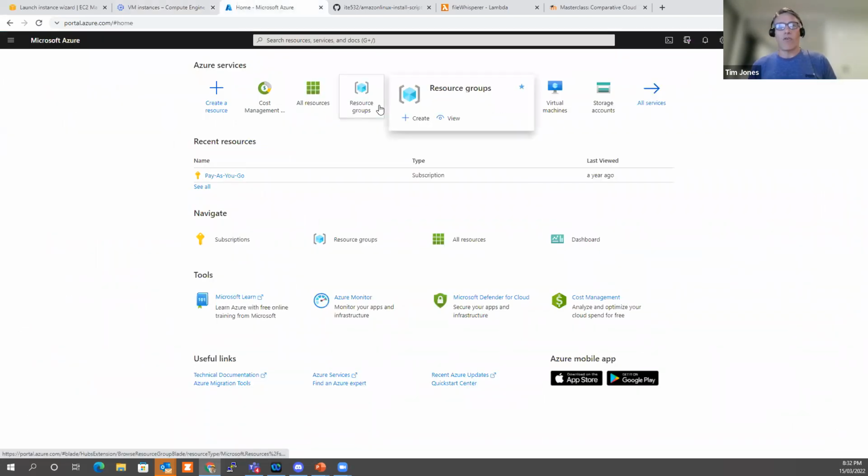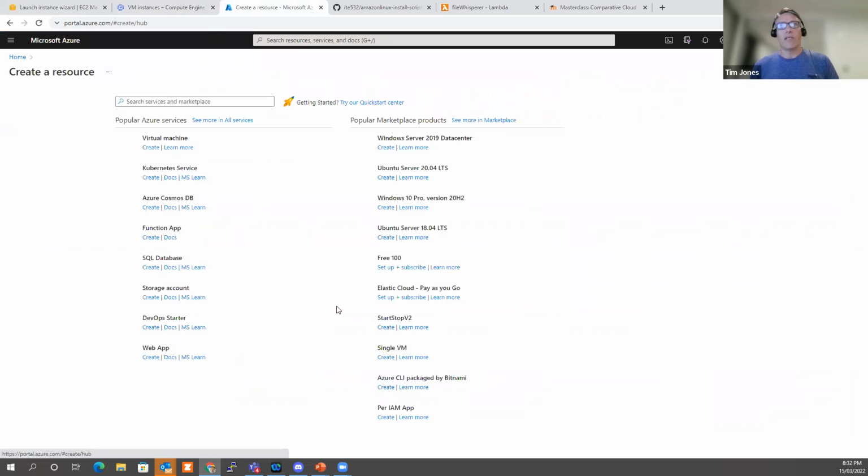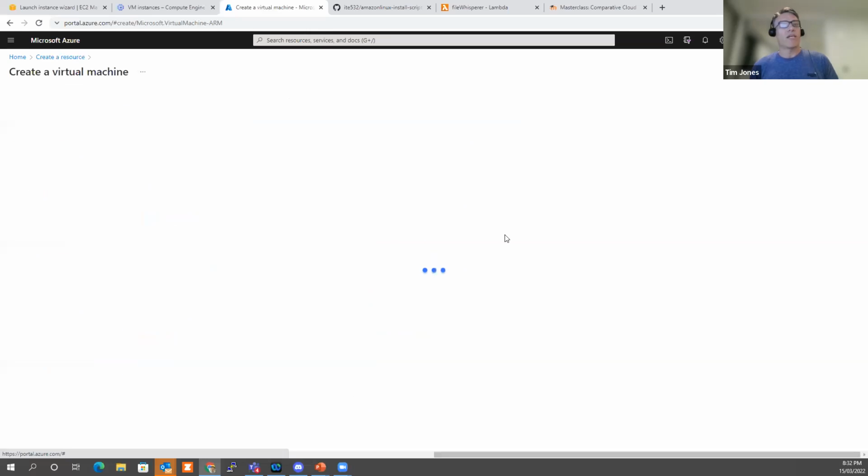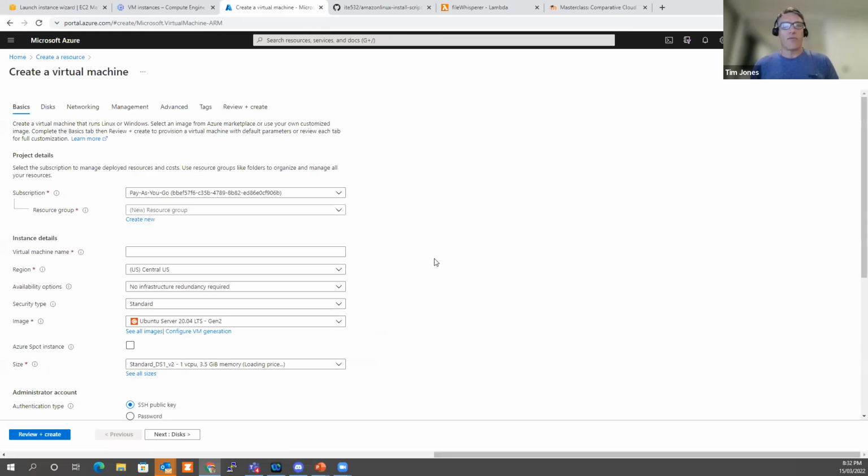Finally, if we have a look at the Microsoft view, we can come in here and tell it that we want to create a virtual machine, and we get the similar sort of options and capabilities of how we want to deploy the system as well.